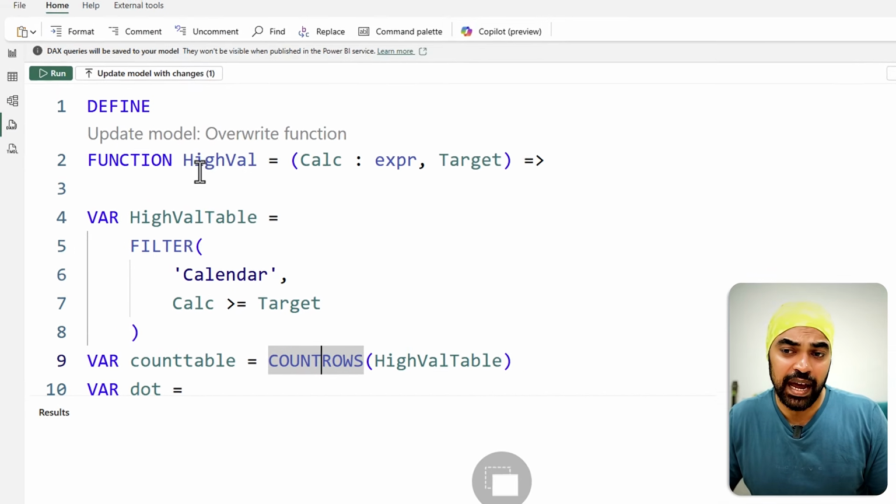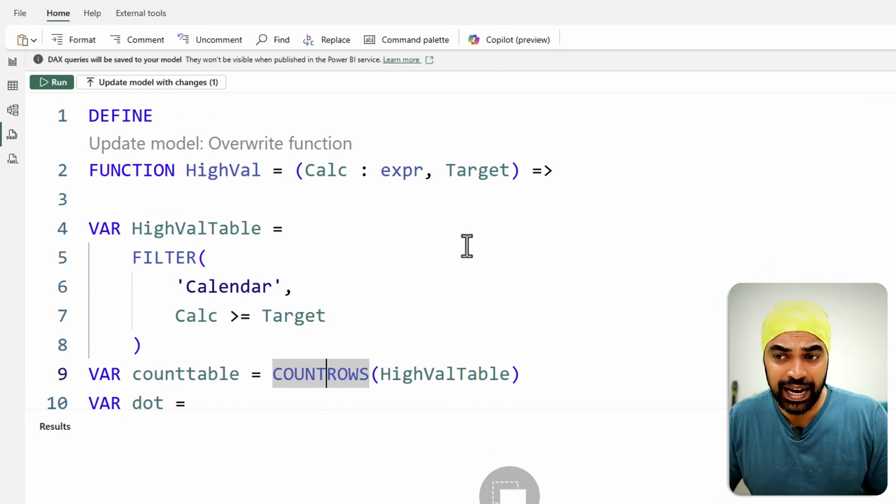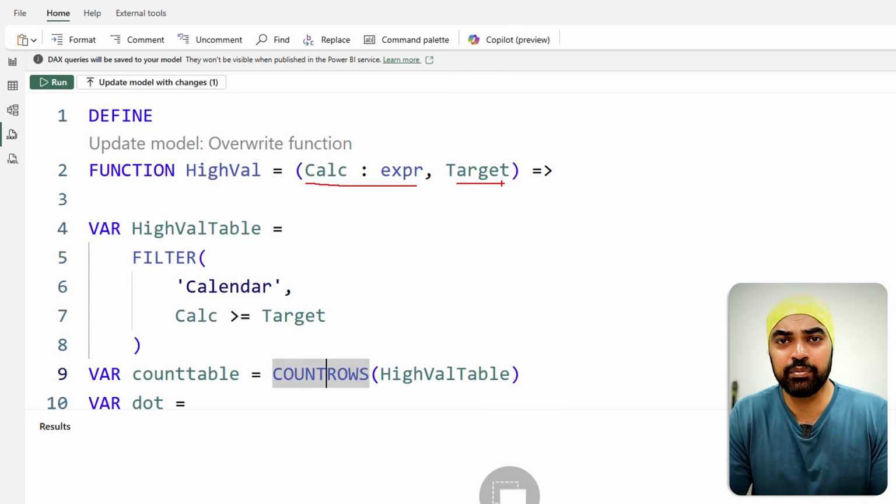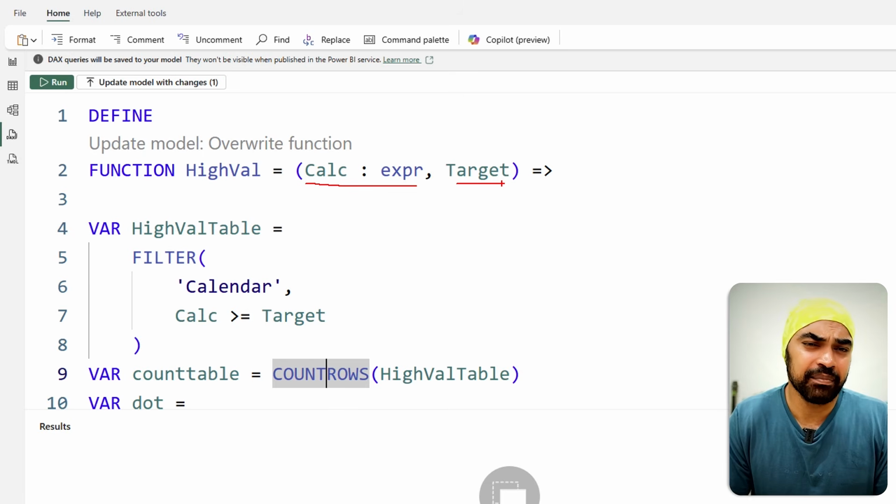If you write this high value function, the only two things that you're actually going to see is the calc express and the target. Now, obviously the user is not going to be able to understand what exactly you mean by that. There is not a robust way of doing it, and I kind of don't like it.